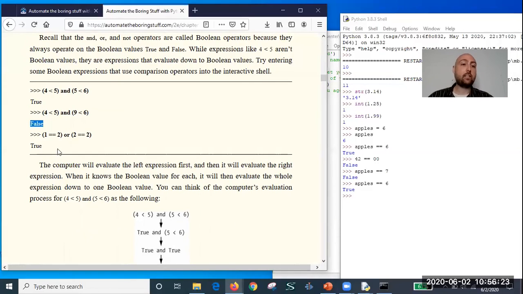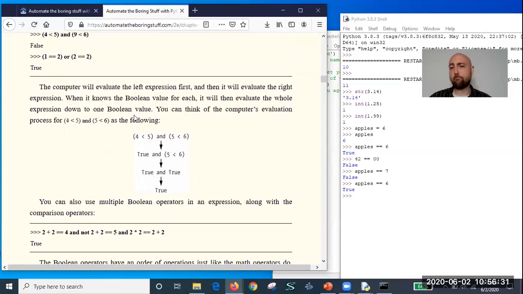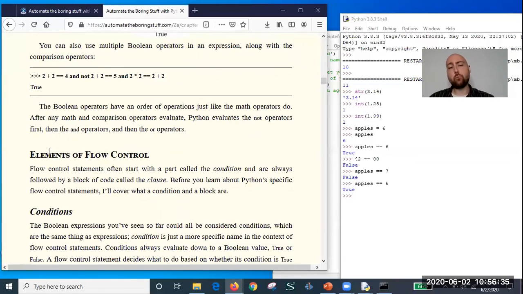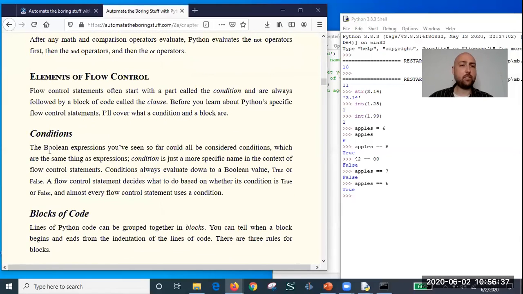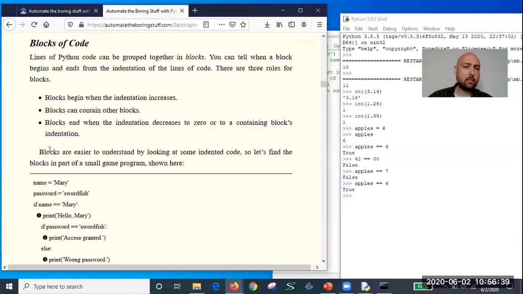false. Is 1 equal to 2 or is 2 equal to 2? Well, 1 is not equal to 2. 2 is equal to 2, so you have true. Probably what you would expect. This becomes important later in things. Should we have more examples?